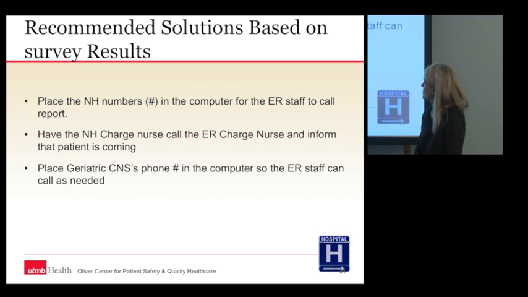Have the nursing home charge nurse call the ER charge nurse and inform them that the patient is coming. This is also fairly simple, but it could slip through the cracks if you're really busy at a nursing home and a whole bunch of things are going on and you realize that it's been a little too long since the patient left. But it could be really helpful for everybody if the people are speaking ahead of time.